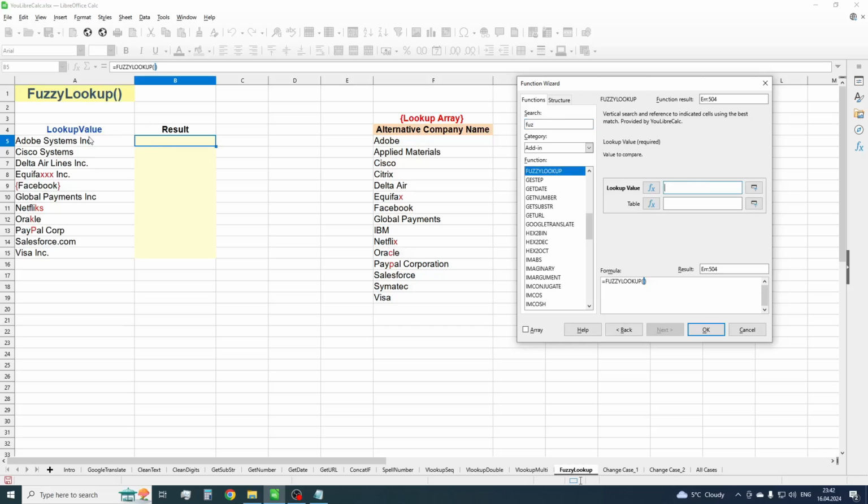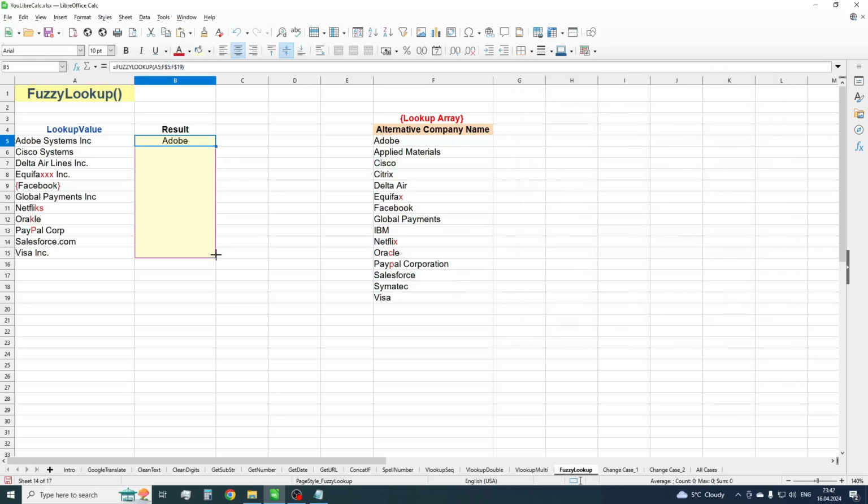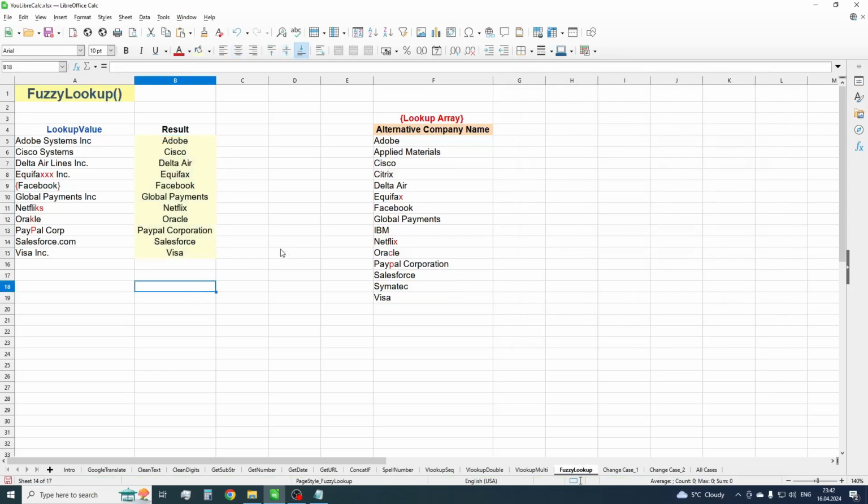Select lookup value and table with alternative company names. As you can see, the two columns have been joined successfully.